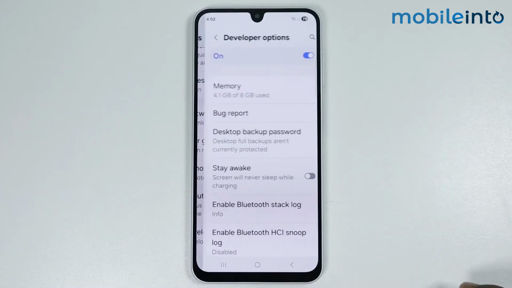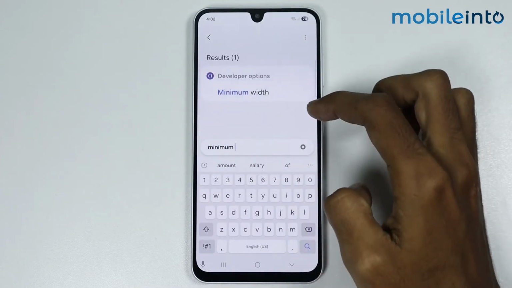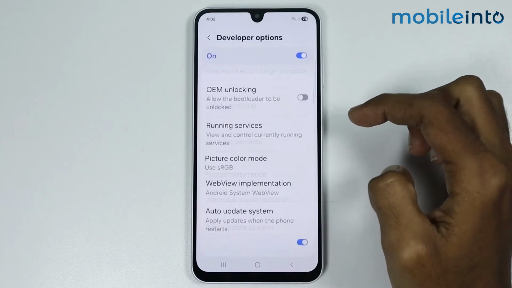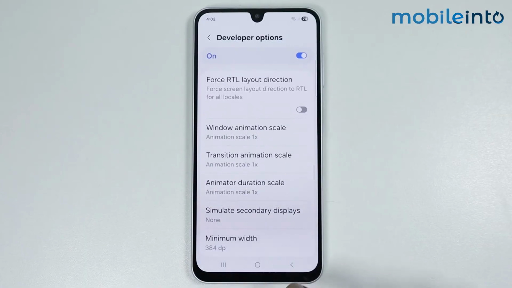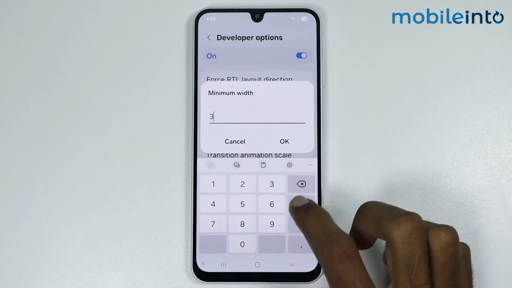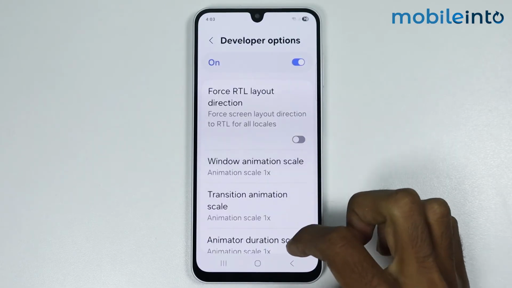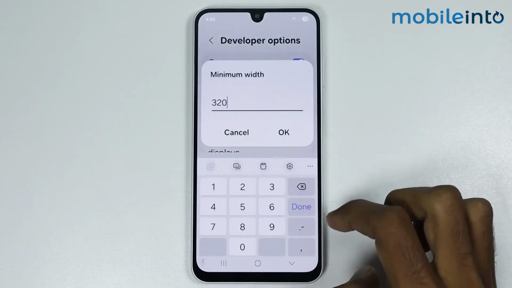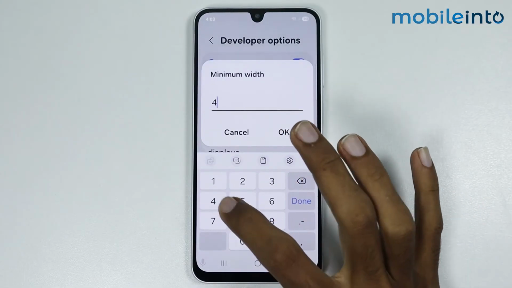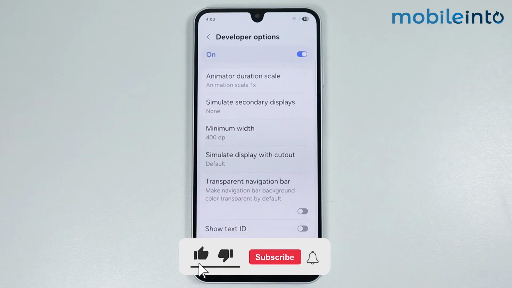Developer options. Now just search minimum width. Minimum width. From here you can change the minimum width. Just like that. And this is how you can change the minimum width on any Samsung phone.